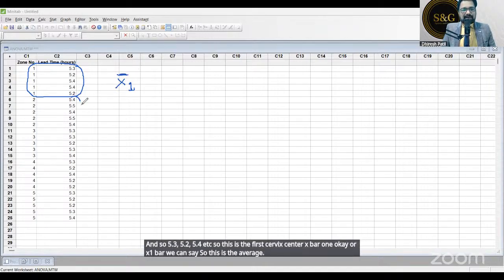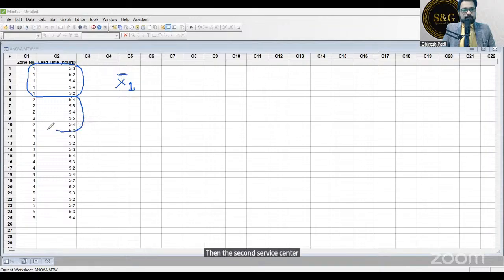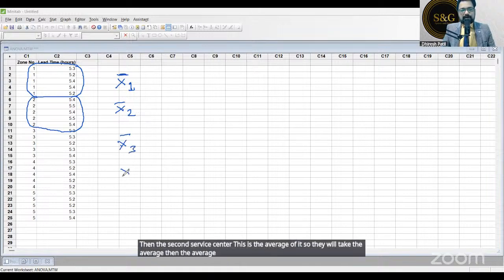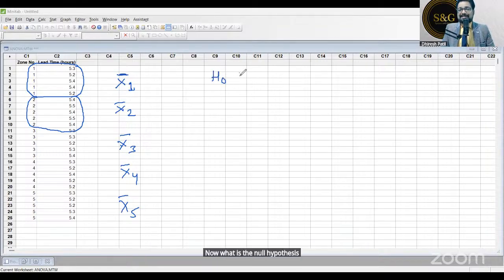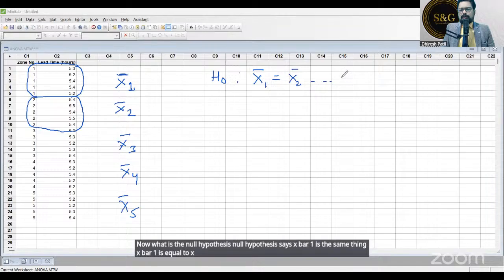Then the second service center, this is the average of it. They take the average of the third service center, the fourth service center, and the fifth service center. Software will do it for you, you just have to feed the data. Now, what is the null hypothesis? The null hypothesis says X bar 1 is equal to X bar 2 is equal to X bar 5. So all are equal.